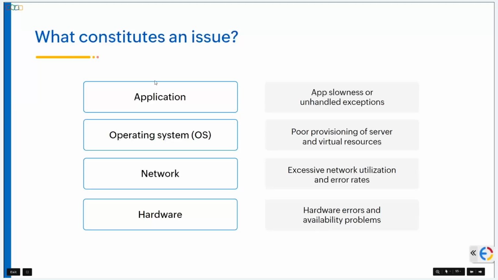So let us talk about what constitutes an issue. For an application, it could be application slowness or unhandled exceptions. For an operating system, it could be poor provisioning of server and virtual resources. For a network, it could be excessive network utilization and error rates. And for hardware, it could be hardware errors and availability problems. So to ensure optimum performance, it is important to understand the key metrics you need to track no matter which environment your applications are running on, whether it's on-premise, private cloud, public cloud, or a hybrid cloud environment.